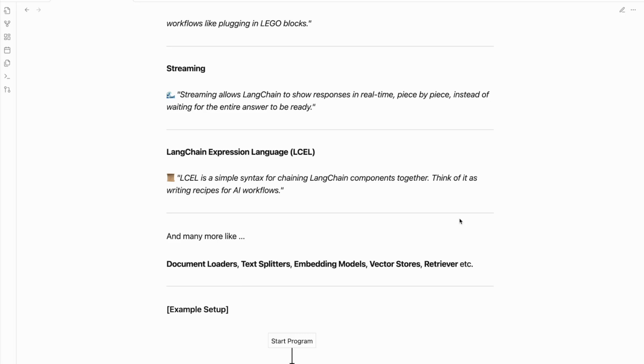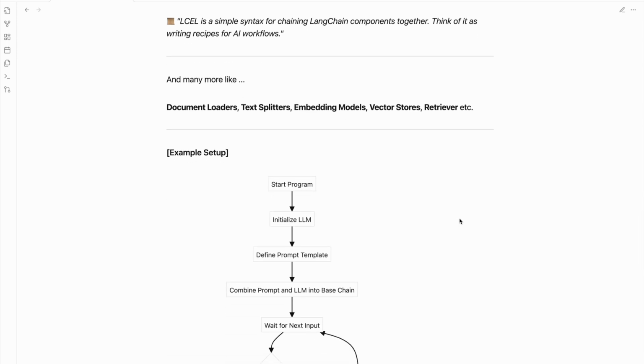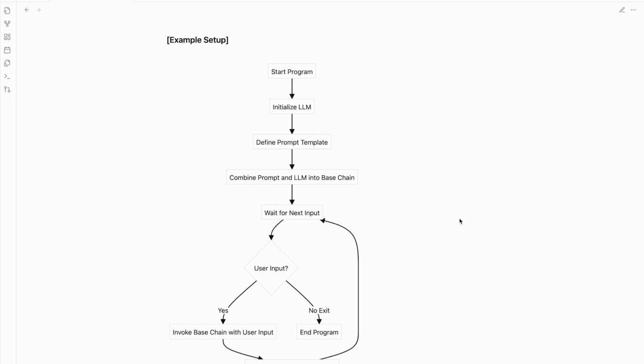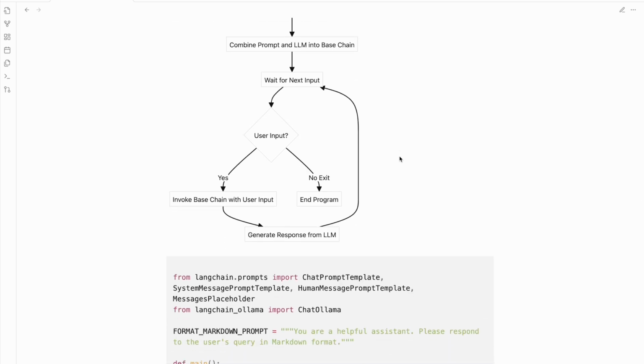And there are many more like document loader, text splitter, embedding models, vector stores, retrievers. We are barely scratching the surface of LangChain here. Now let's see how to set up a small application which takes a user input, then we pass it to the LLM. Before passing it to the LLM, we will construct a LangChain expression. We will pass it to the LLM, we will get the response, and we will display the response. And this will happen in a loop. The moment you say bye, it will exit the program. Otherwise, it keeps expecting your input, like what we have seen in the demo. All right, so let's start building the application.